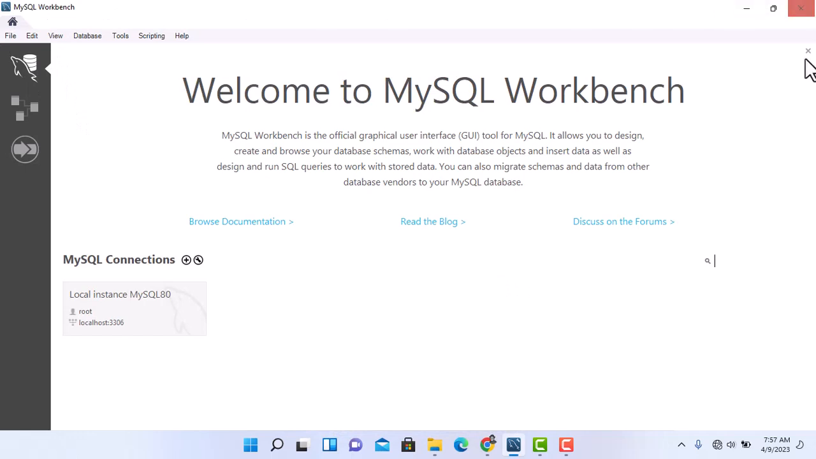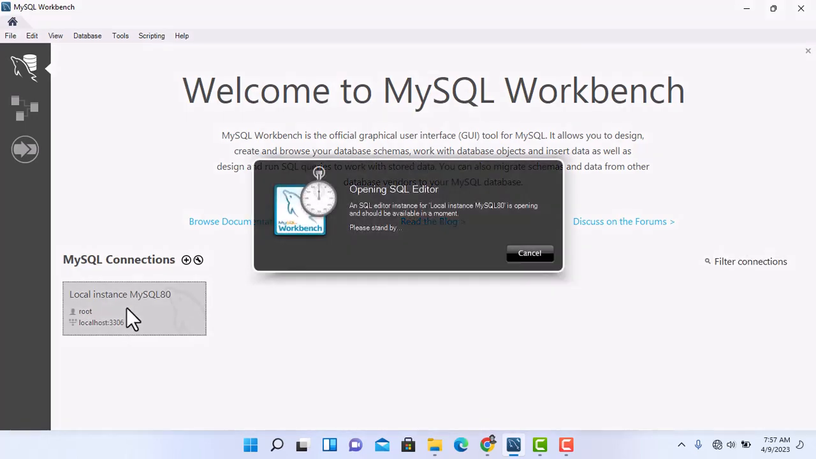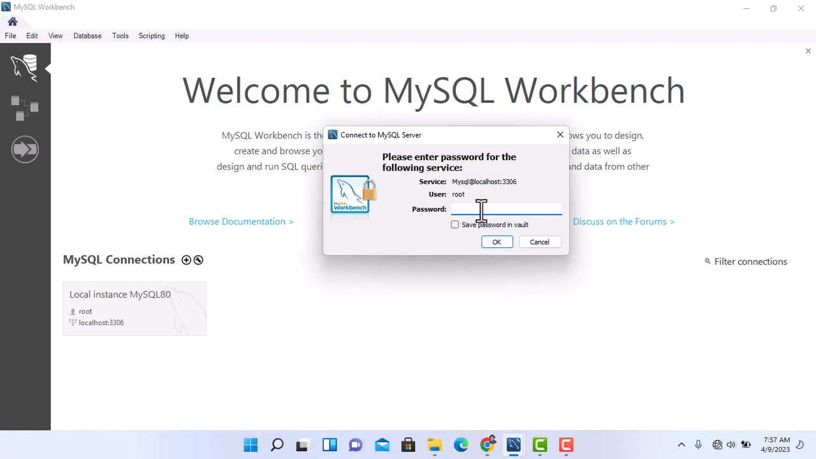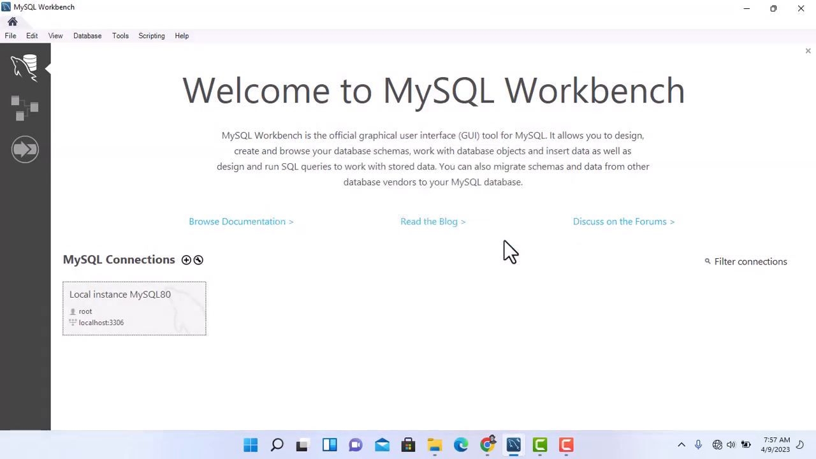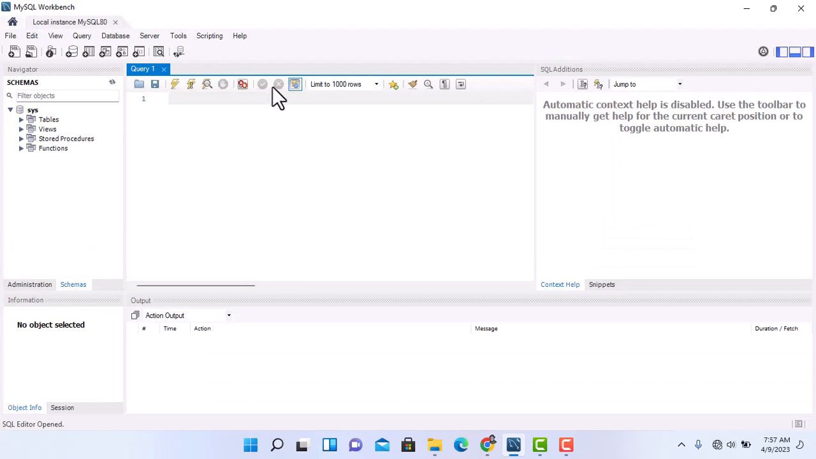So here we are presented with a home screen where we can manage our connections. Currently we have a local instance of MySQL created in the last video. So I'm just going to click on the local instance and I'll be asked to enter my password and then click OK. Here it opens up the MySQL Workbench main window.